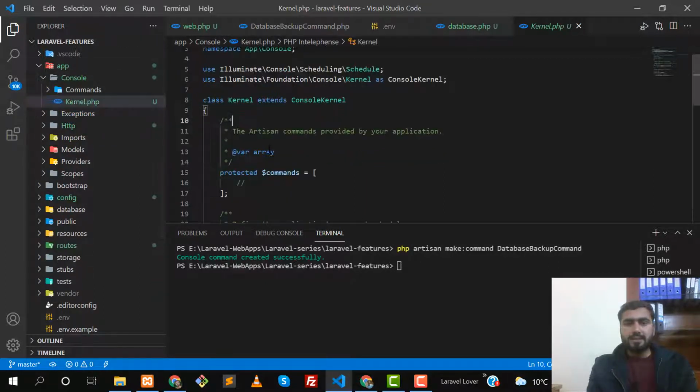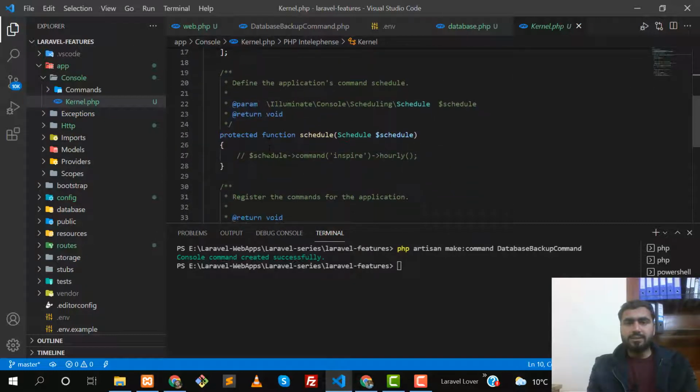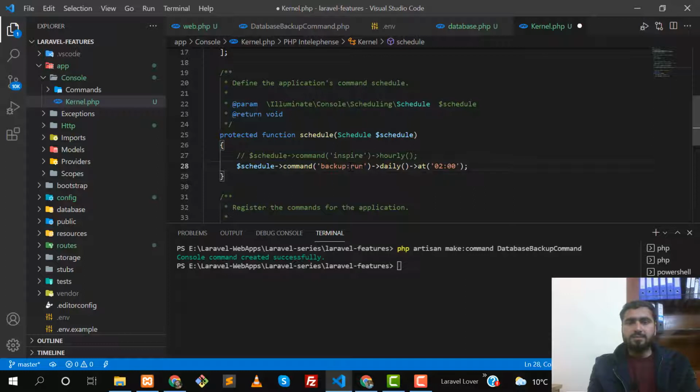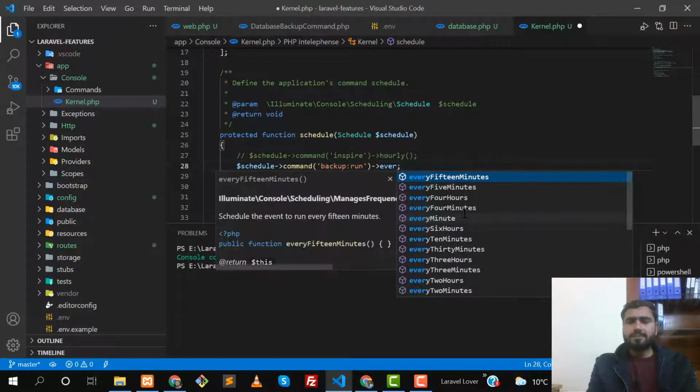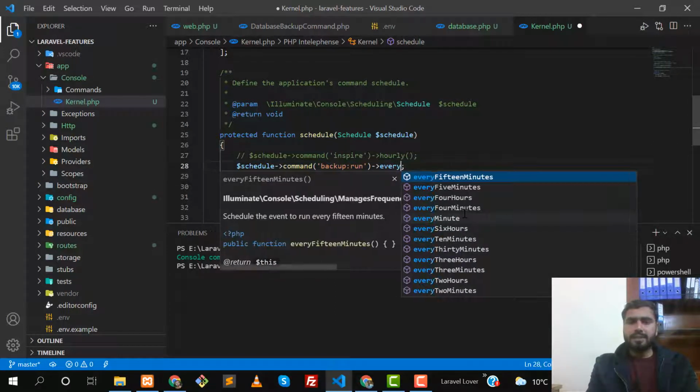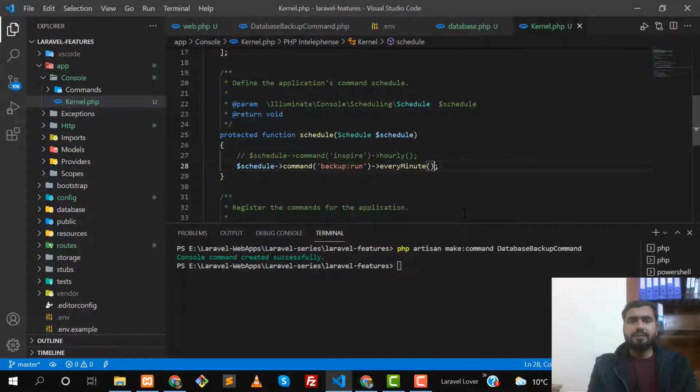Here, open this kernel, and here you need to schedule your command. So I'm going to paste this command, backup:run, and then you can define your schedule here. I'm doing this for every minute, and then save this one.